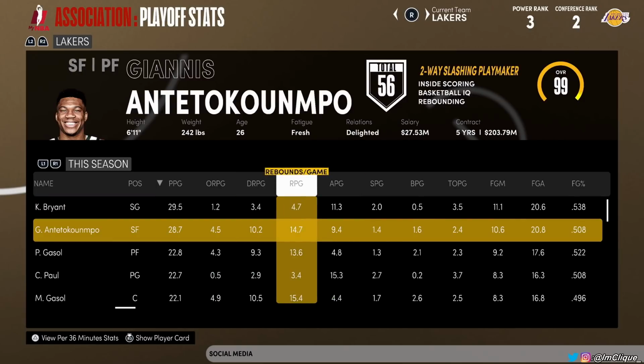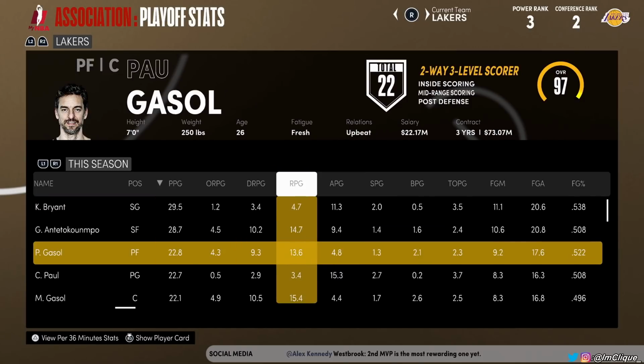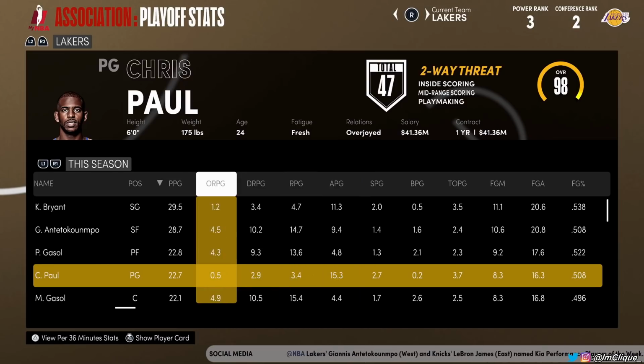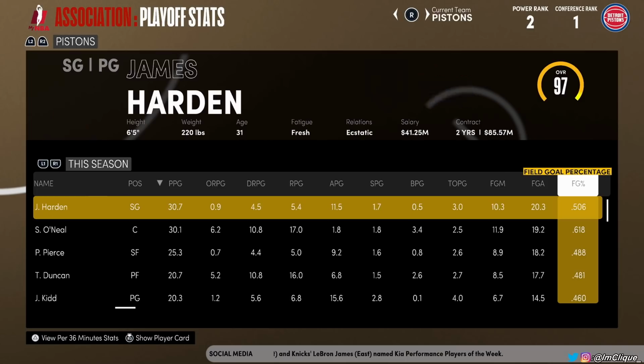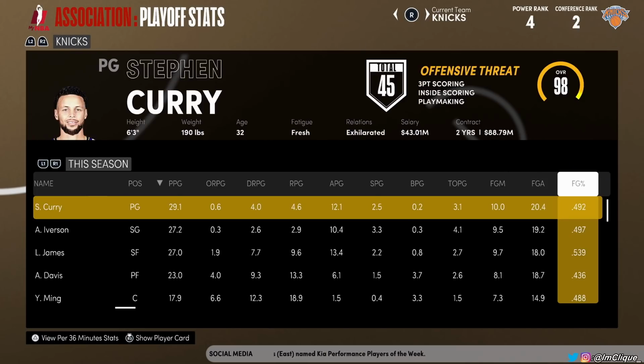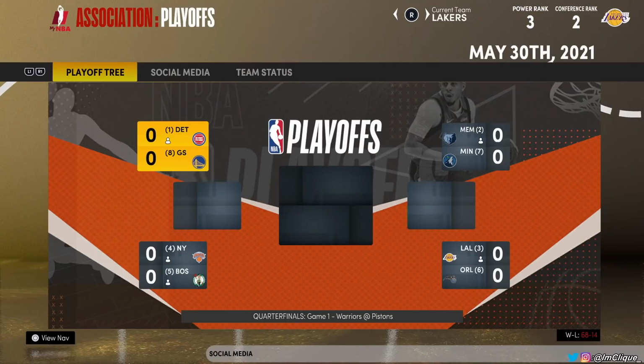Giannis, 29, 15 and 9. Pau Gasol, 23 and 14. Chris Paul, 23 and 15. And Marc Gasol, 22 and 15 himself. They had one of the more efficient teams. They didn't really have anybody shooting far under 40%. So yeah, there goes that. Or 50%, I should say.